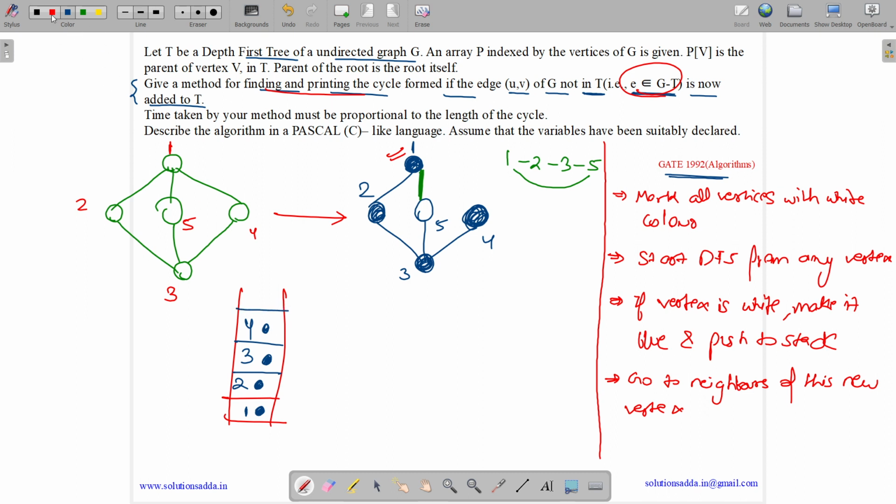Now there is one more condition. If no neighbor, make it black and pop from stack. So 4 does not have any neighbor, so we color it black. So this one is colored black now, not blue, and we pop it from the stack. 4 is popped from the stack.